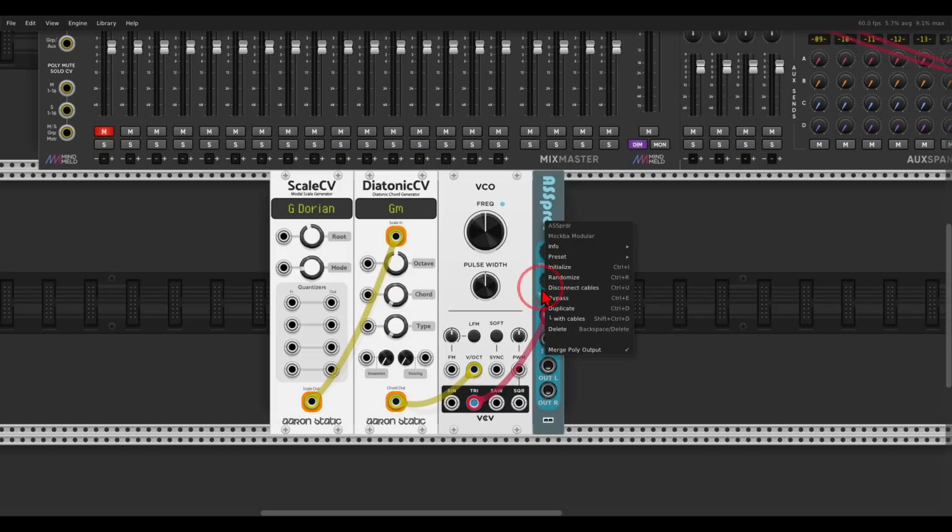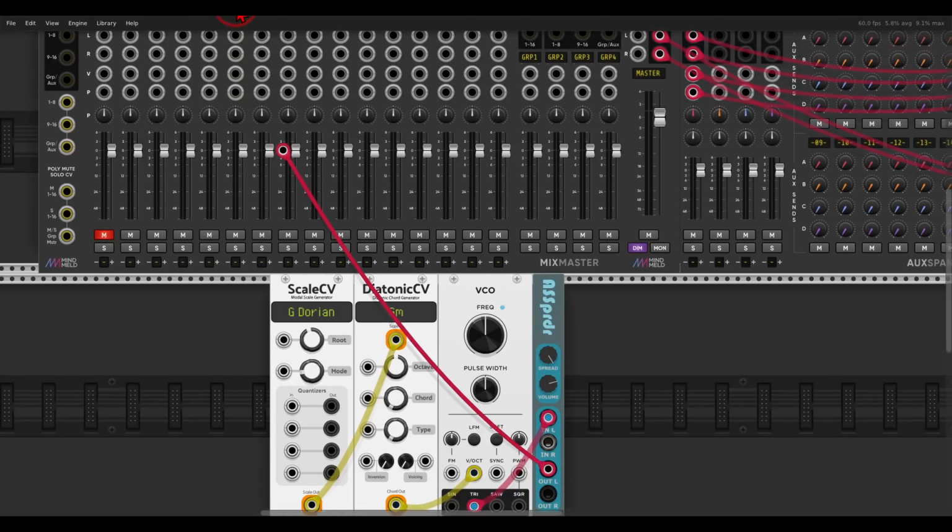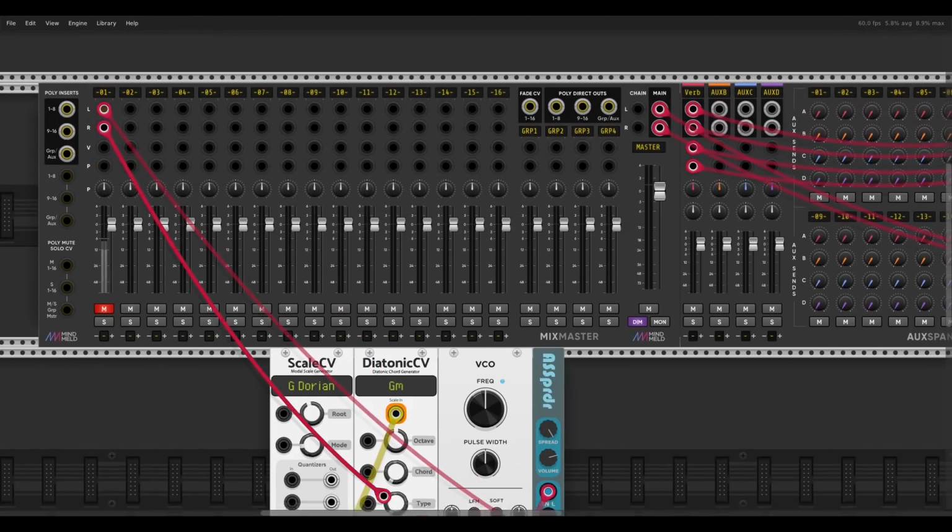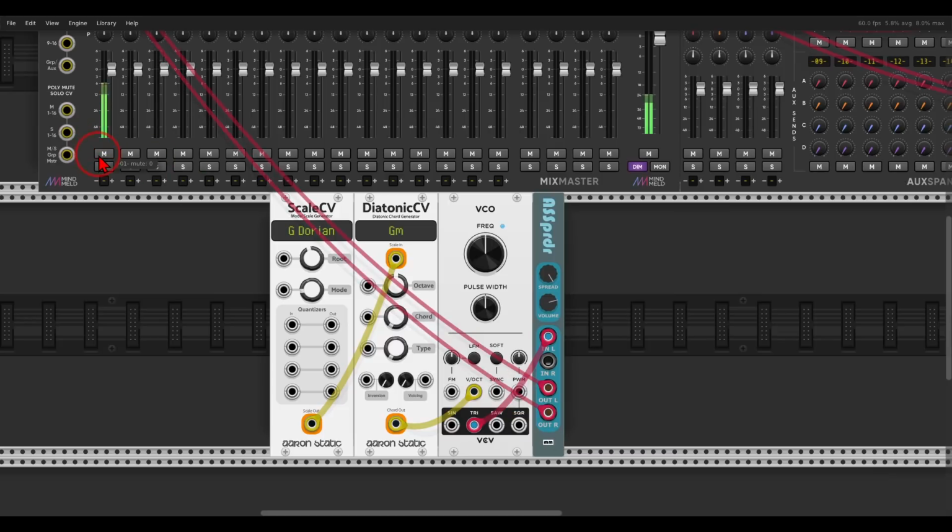In the right-click menu, I have it by default set to merge poly output. So now from the left and the right, we will get a monophonic signal, stereo signal, right, that will be spread in the stereo field. We have also a bit of level control. So this is how it was before, and now we can spread it. Right, so now the different voices, the different notes will be spread left and right in the stereo field, which is always nice.